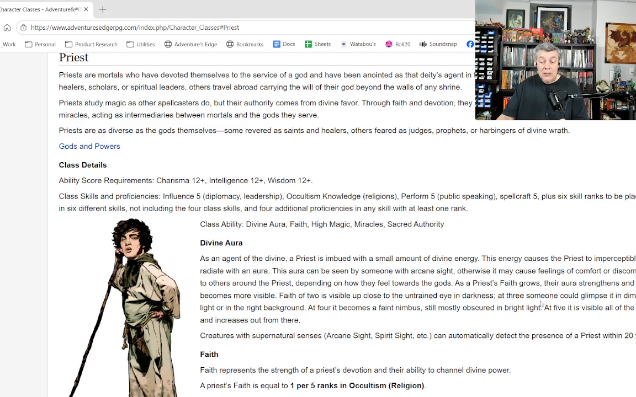And then I get 6 skill ranks to be placed in 6 different skills, but not one of those 4, plus 4 additional proficiencies in any skill with at least 1 rank. I think I need to specify that. You can't exceed proficiencies in a skill over your skill ranks. So if you only have 1 skill rank in a skill, you can only have up to 1 proficiency. If you have 2 skill ranks in a skill, you can get 2 proficiencies. If you have 6 skill ranks in a skill, you could get 6 proficiencies. All right, so I have 6 more skill ranks and 4 proficiencies to allocate.